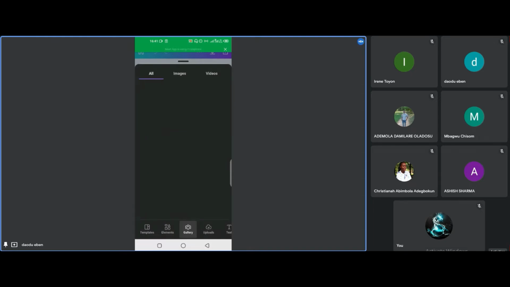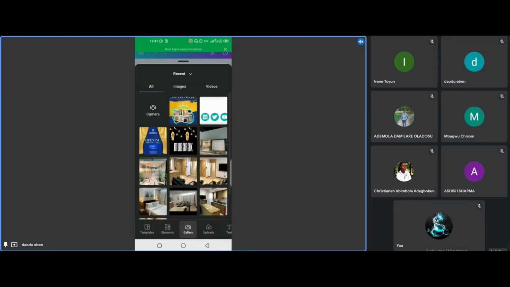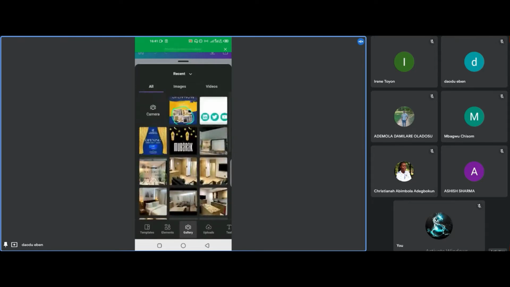You have your gallery. It's loading. So your gallery consists of your pictures and your videos. It's loading. So these are your pictures and you have your videos, everything in your gallery. Then you have uploads.